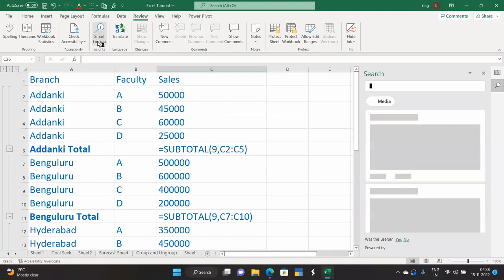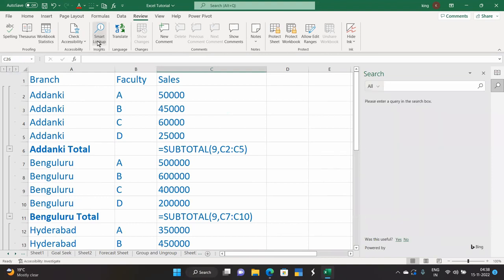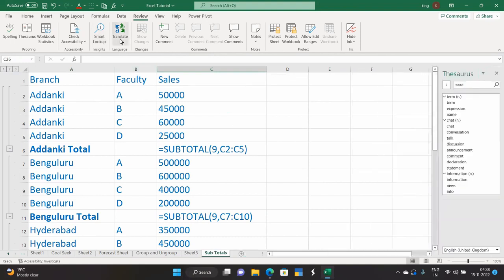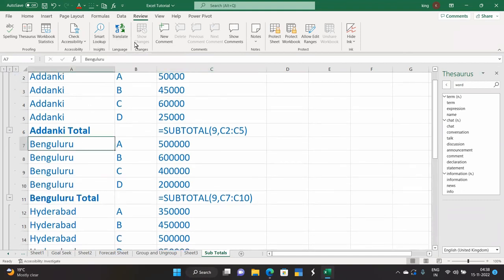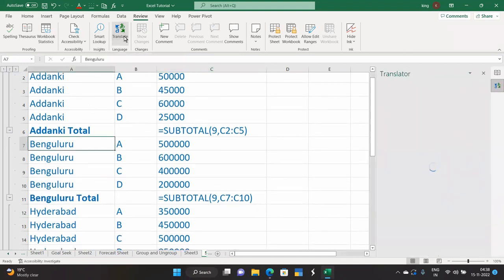Smart lookup. We can look for different options here and we can search for it. This is just like a search box. Translate options. Okay. We can translate into different languages.